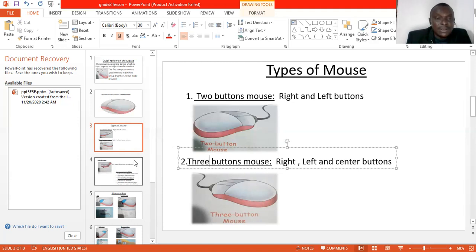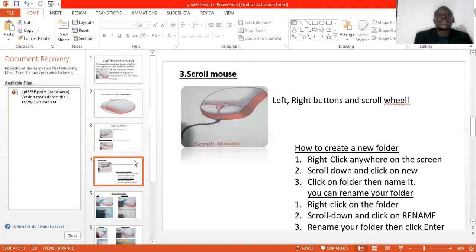Our third type of mouse is the scroll mouse. It's actually the mouse we're using nowadays, okay, which has left, right, and a scroll wheel in the middle. This scroll wheel helps you scroll up and down, okay? And the right and left buttons also have their uses, okay?